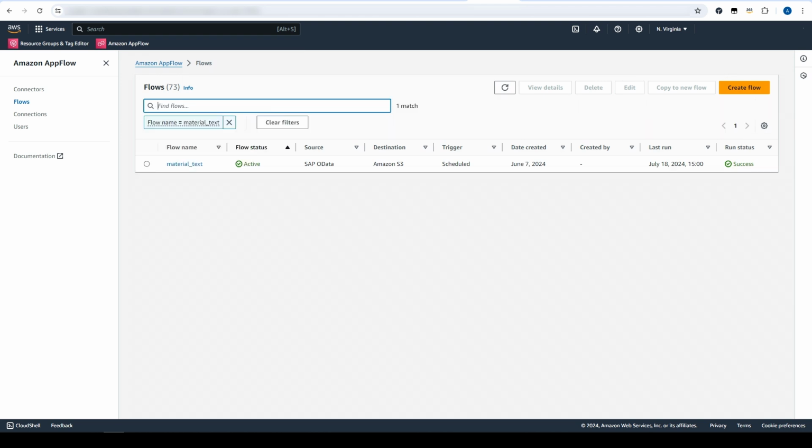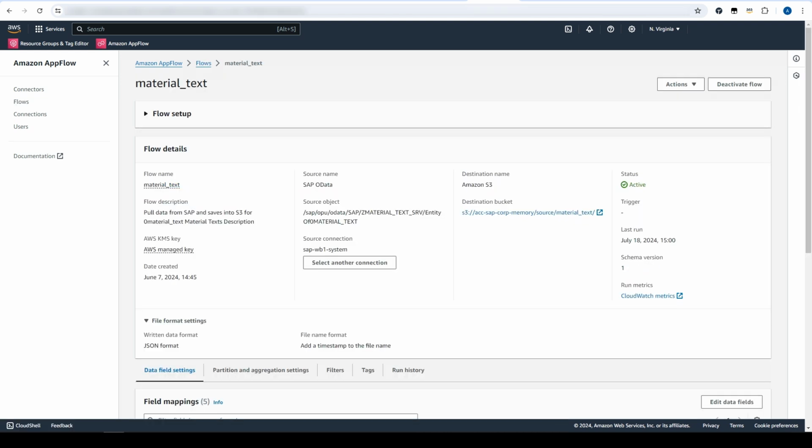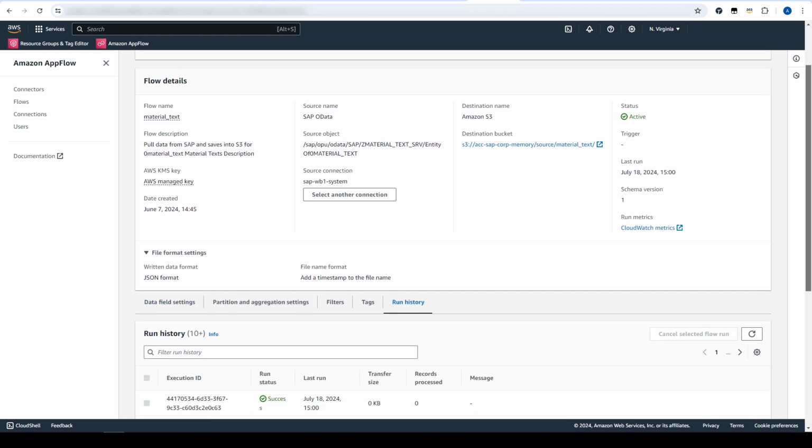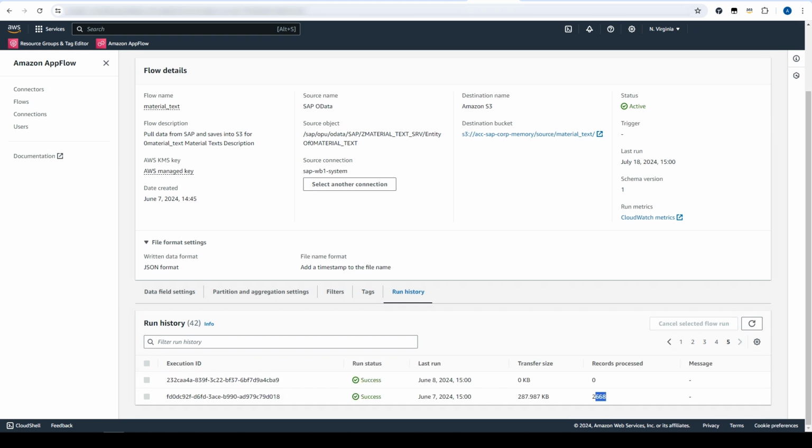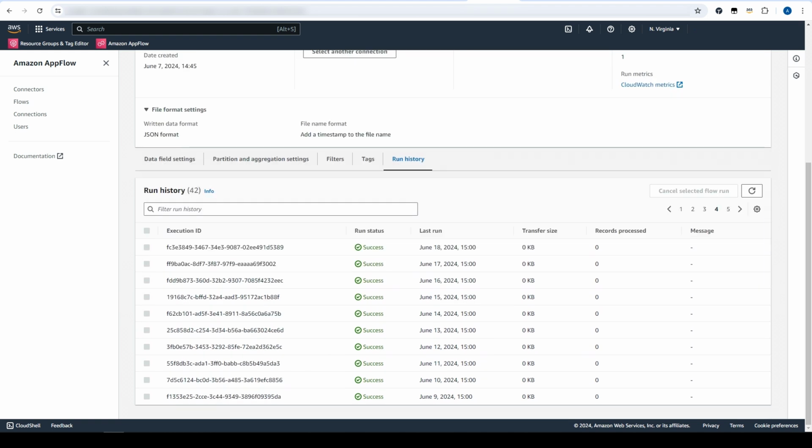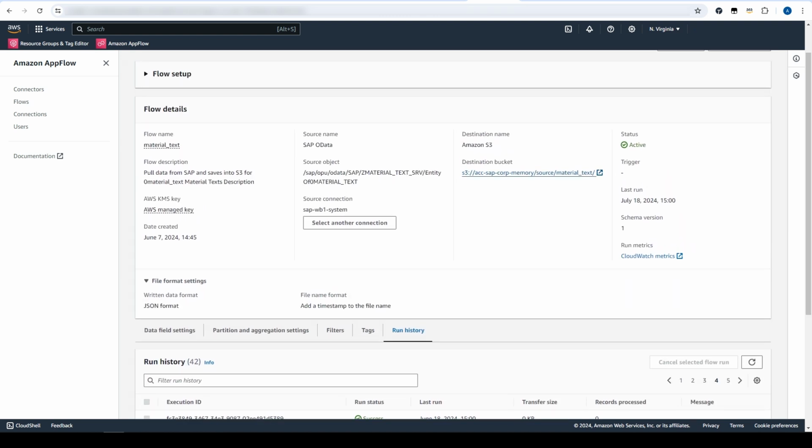We can see the active flow with a successful run status. If I go in and view the details, I can see the run history, and the last execution has 0 records, so no changes have been processed. But I can flick back to its first run and see that all of my records have come across. And since then, it's now been running at the scheduled time each day. We can also see the details of the S3 bucket where the data has landed.